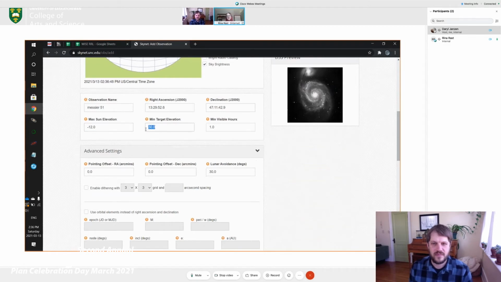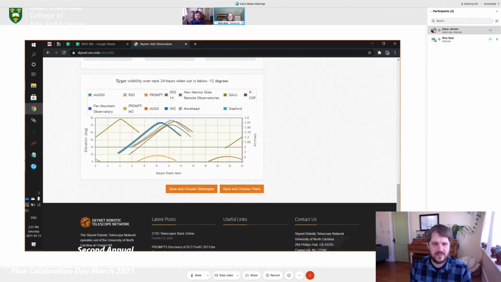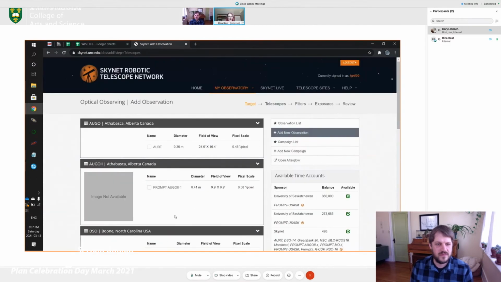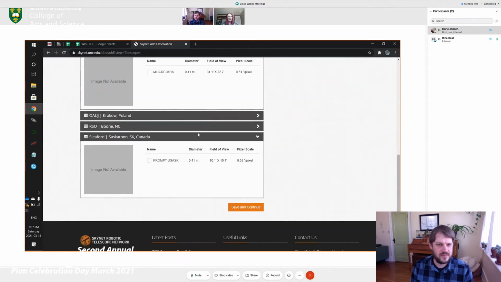Minimum target elevation has to do with image quality. When objects are really low in the sky, a lot of times your data quality isn't great. I'm setting it so the moon is at least 30 degrees from my object, so I'm not getting moonlight contaminating my images. You can scroll down and see so many telescopes here that can be imaging M51. So I'm just going to save and choose a telescope. Again, there's the whole list of ones I could look at, ones in Alberta, a bunch in the US, and I'm just going to pick Prompt USask.